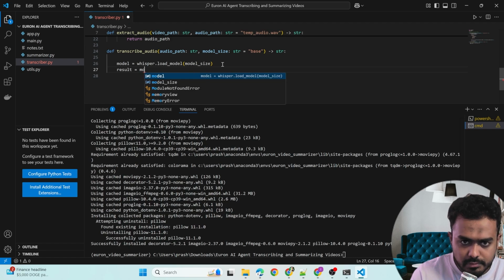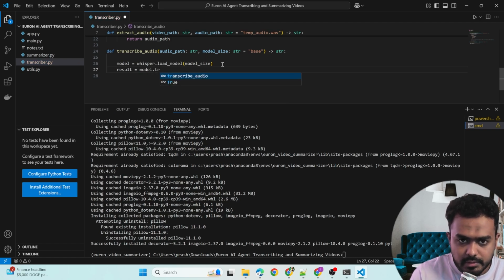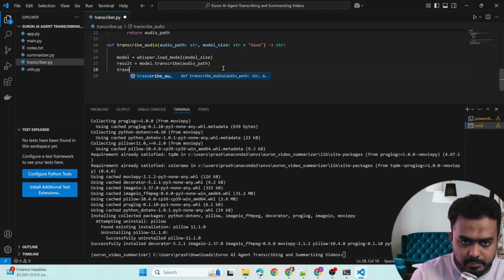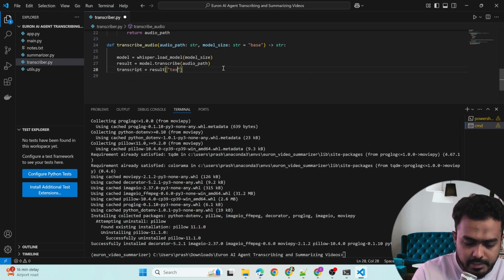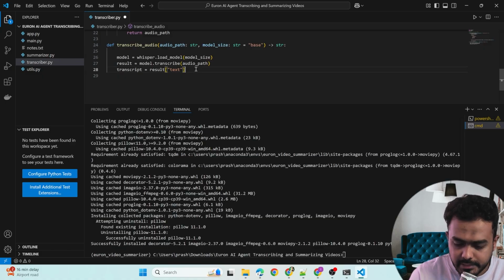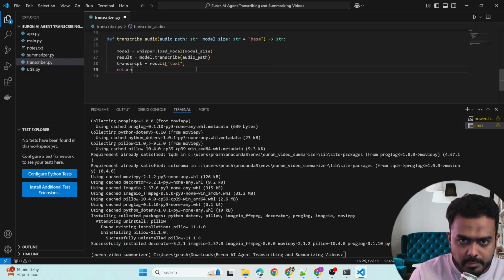Next, result equals model.transcribe, and I'm going to pass this audio path. Finally, I'm going to generate the transcript. Let's create a variable called transcript, and from the result I'm going to extract the text. Once the extraction is done, I'm going to return the transcript.